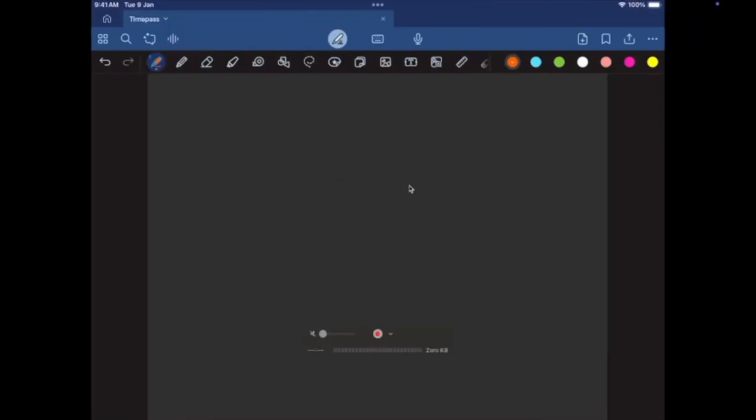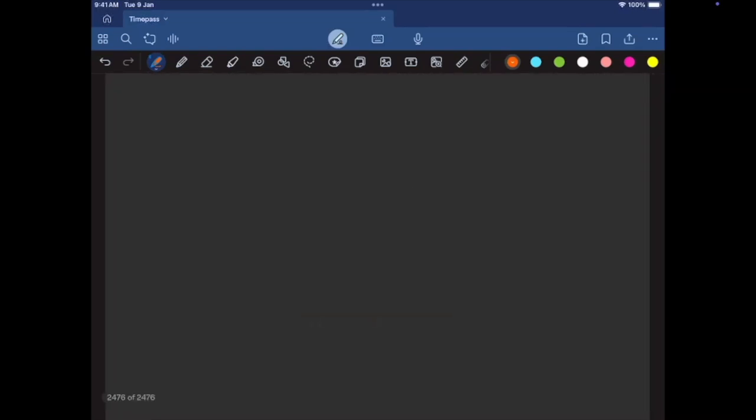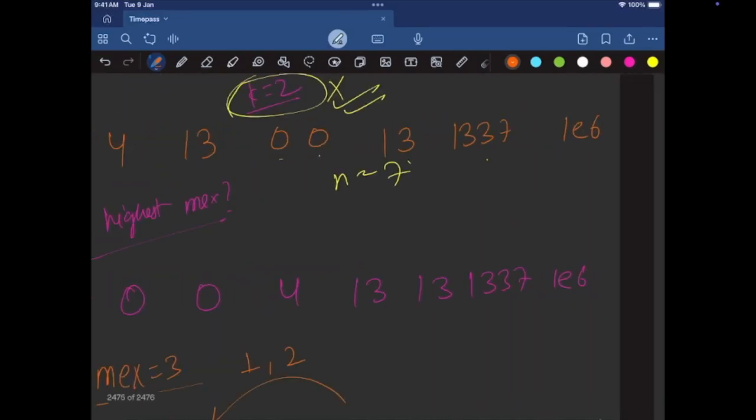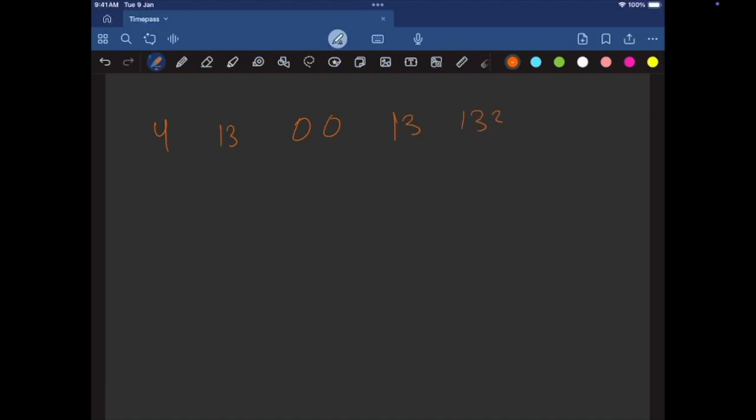Okay, if you are not able to understand this, I can show you with a dry run also, like the same example.